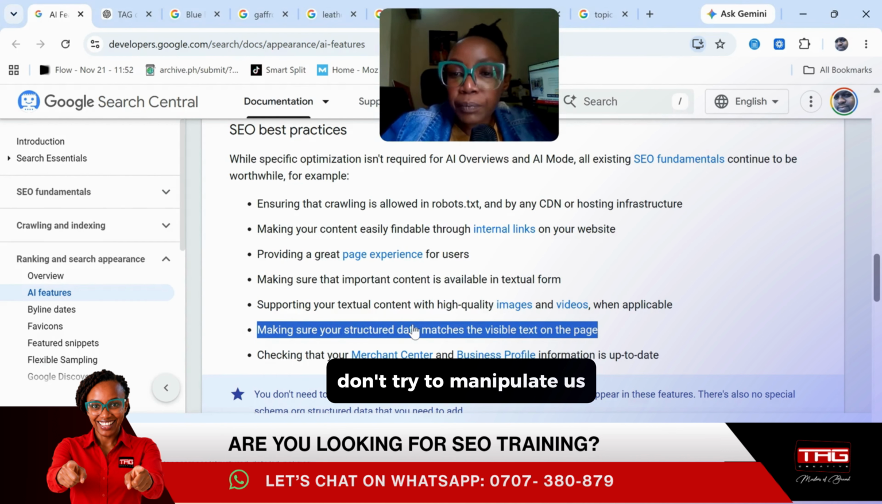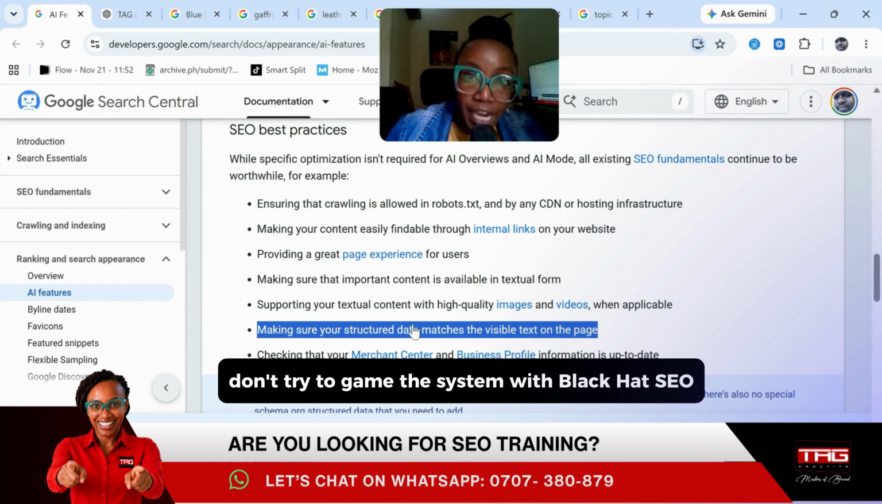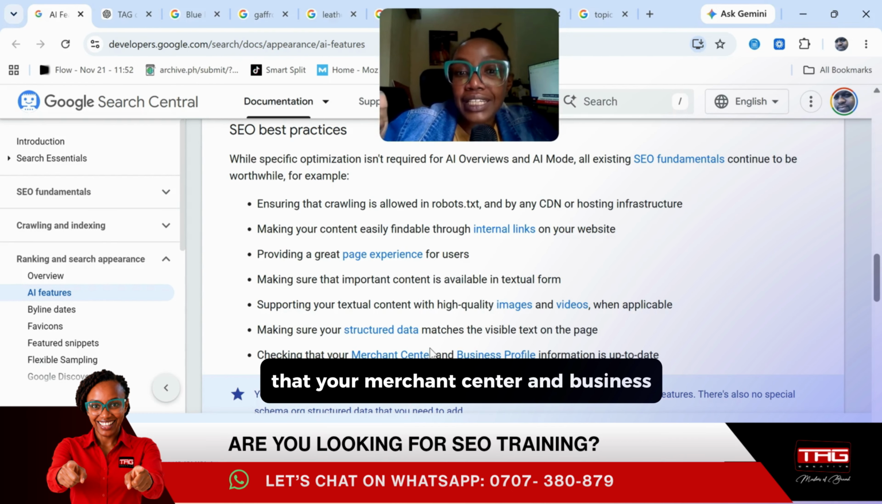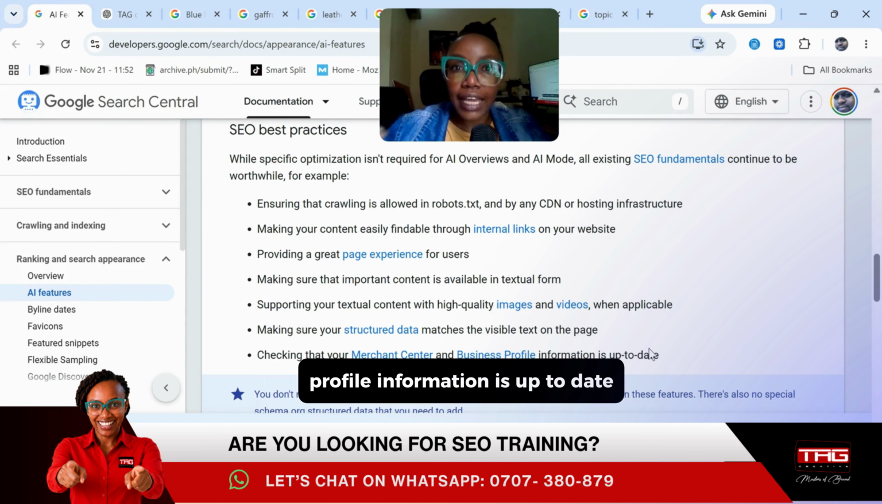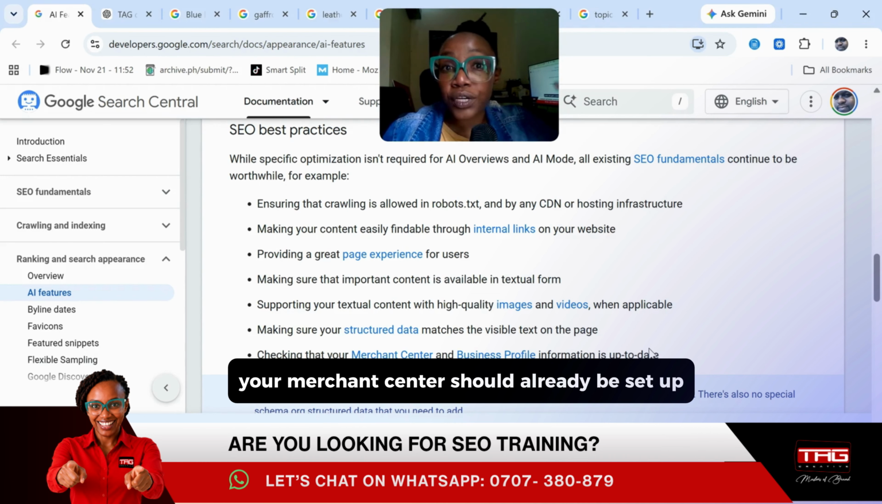Don't try to manipulate us. Make sure that your code matches the information that is on the page. Don't try to game the system with black hat SEO. Then check that your Merchant Center and business profile information is up to date. If you're selling products and services, your Merchant Center should already be set up.